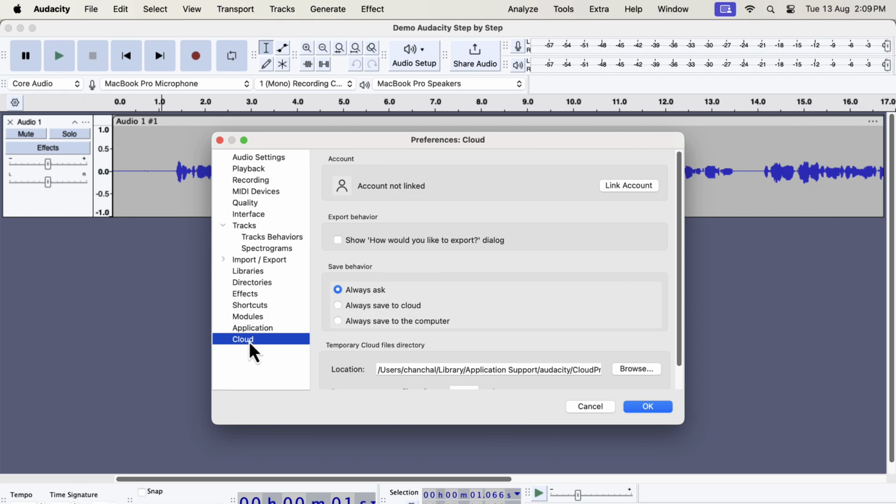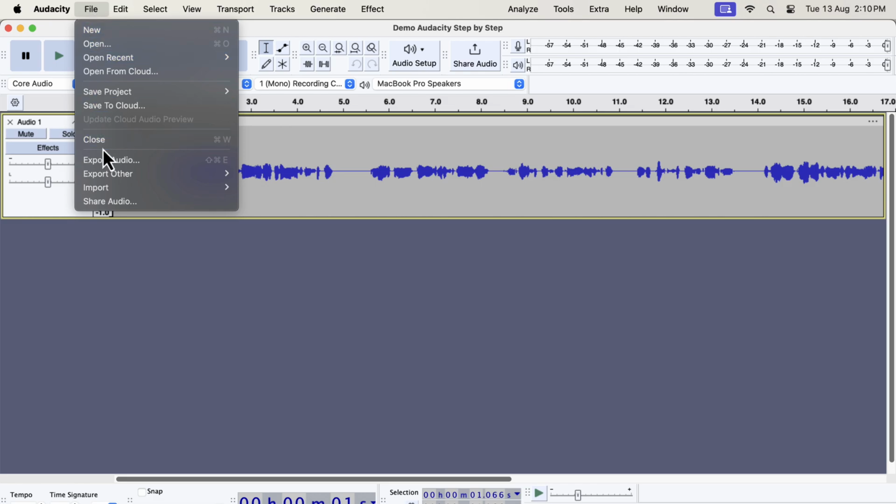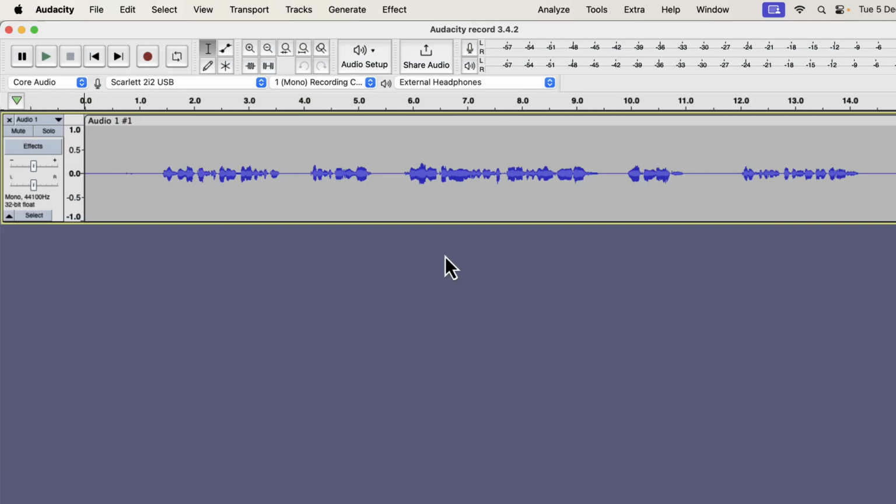In the Cloud item, there is a checkbox for export behavior. If you want that pop-up to appear, you can check this box. Throughout this course, I will show important settings from Preferences. I checked the Show option, so the option choosing pop-up should appear again. You can see the export options appear again.